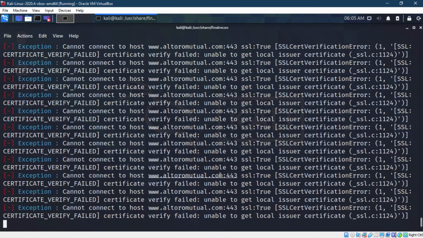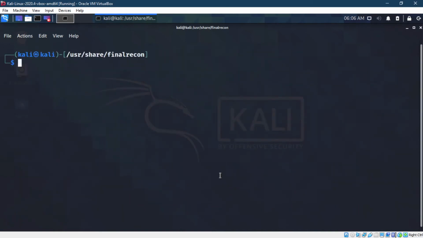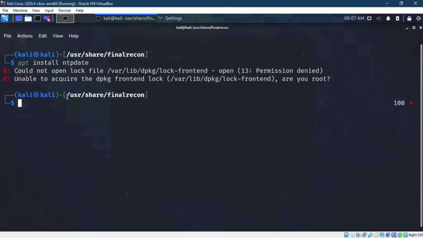It's still going for all of that. Now what I'll do, I'll stop that. Now I'll try to update my time. Do I have ntpdate? No, I don't have ntpdate. So apt install ntpdate. Okay, sudo apt install ntpdate.